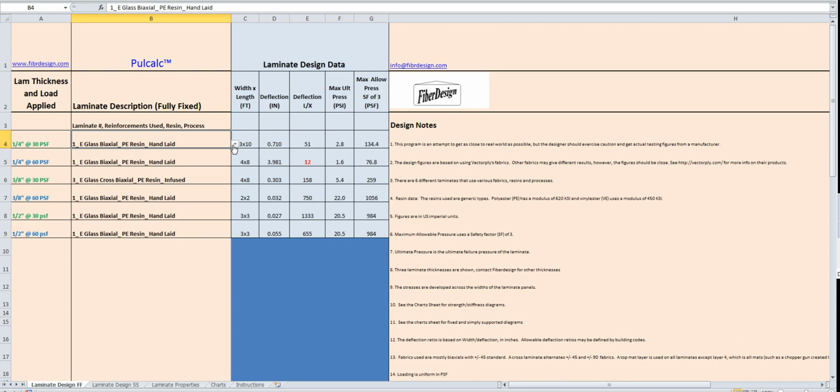We've got a 3 by 10 laminate chosen here on line 4. The deflection ratio is 51. And then we also give the maximum pressure in PCI and PSI on that particular panel. And we also give the maximum pressure, and that's ultimate pressure, by the way. And we also give the maximum pressure with a safety factor of 3 in PSF over here in the right column. So that's pretty much what it's all about.